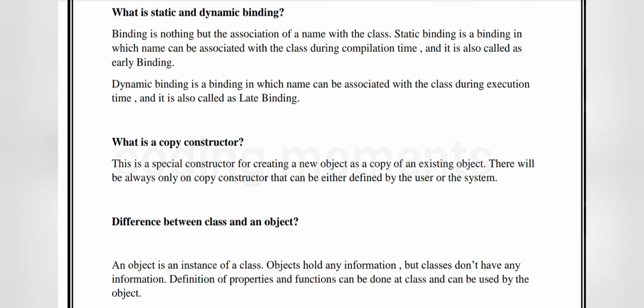What is a copy constructor? This is a special constructor for creating a new object as a copy of an existing object. There will always be only one copy constructor that can be defined either by the user or the system.